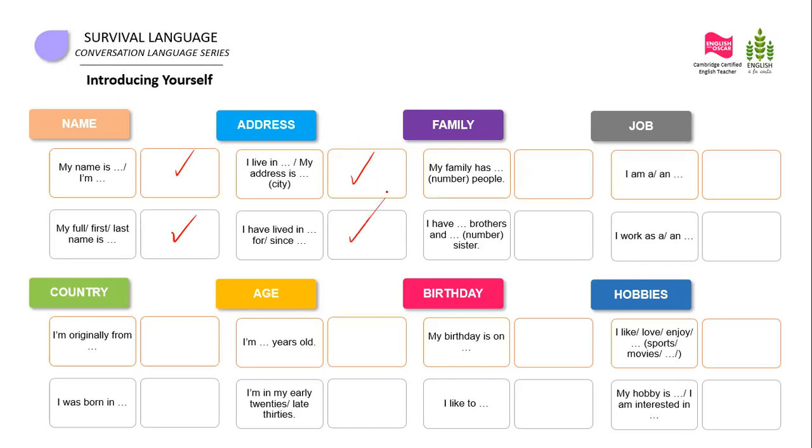Family. My family has, for example, 5 people, but there is another way for this to be said. You can say, there are 5 of us. You need to include yourself. You can say, for example, I have brothers and sisters, or you can say, I have siblings. I have 2 brothers and 1 sister, for example.